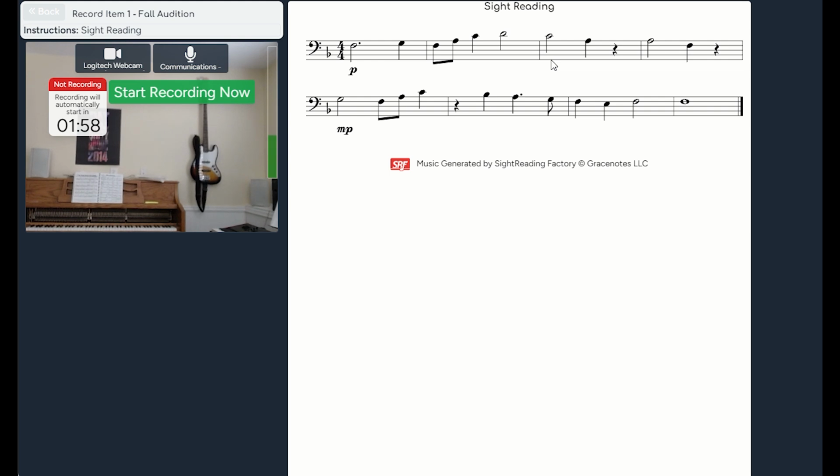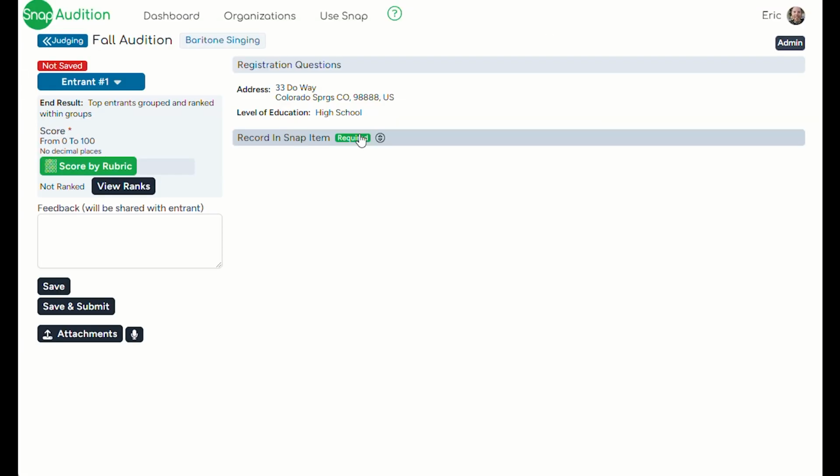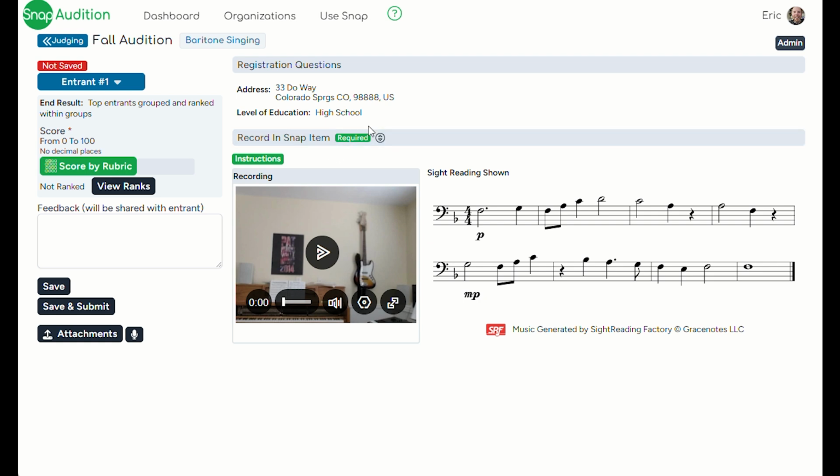The system will automatically go over to Sight Reading Factory, create a piece of music that is according to those parameters you've set in that link, and it will create this unique piece of music. They cannot leave this screen without recording or giving up. Then, when it's time for the judge to adjudicate the audition, they'll see that that item was required.